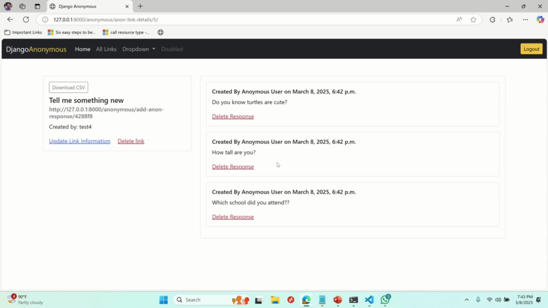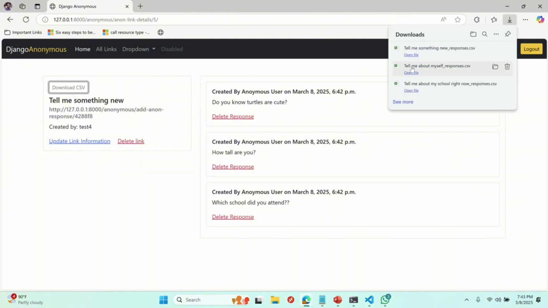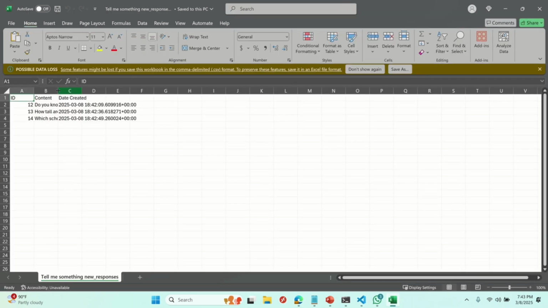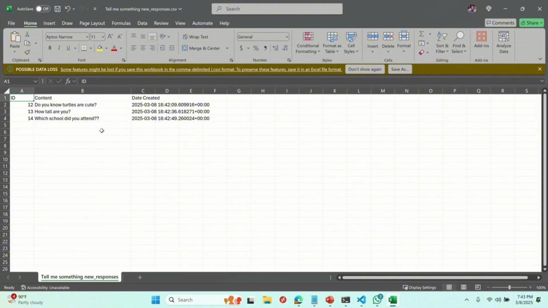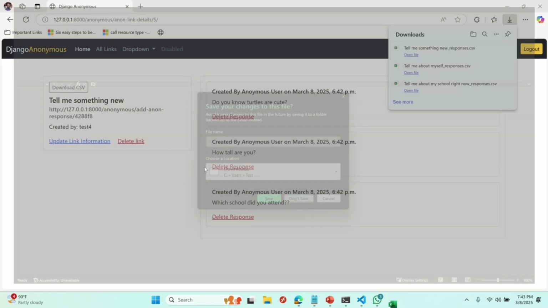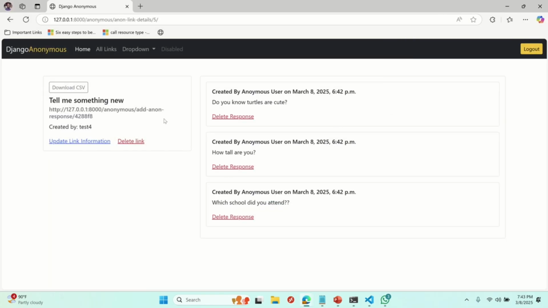When I come over to view, you can see that obviously that response has been deleted. We now have 3 responses here instead of 4, right? And say, okay, I want to preserve all these responses. I can just click on download CSV and then this will just download the CSV file for me. And I'll be able to see all the responses that I have inside of this anonymous link. So I'll close this out. Don't save. Right, I'll close that out and then I'll show you guys other functionalities as well.